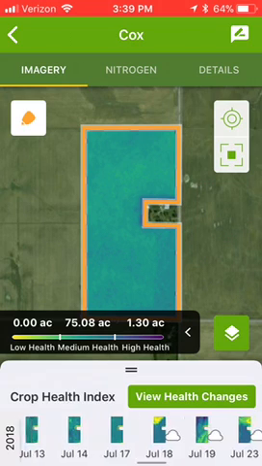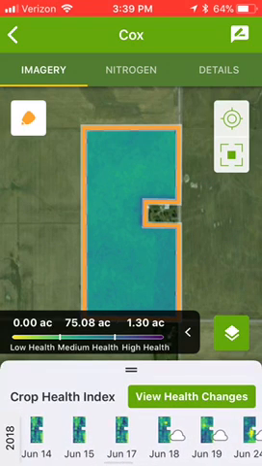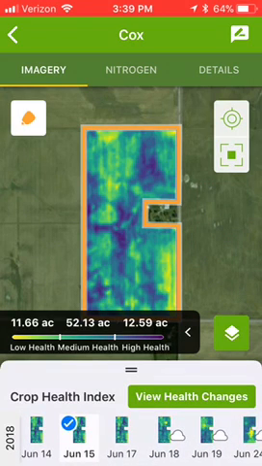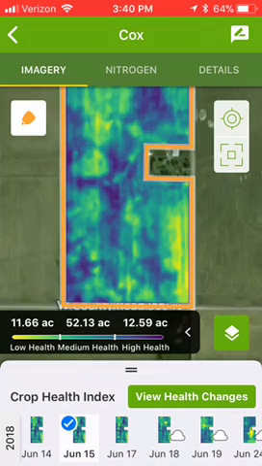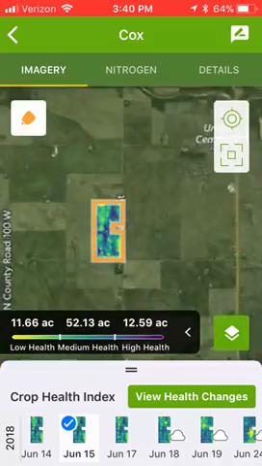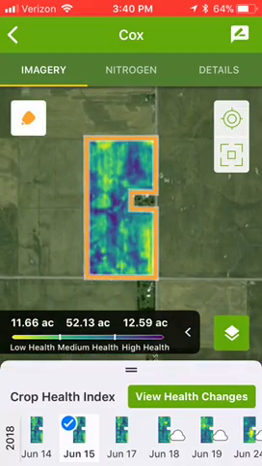So I'm going to go back later into the season, or earlier into the season, pull up a June 15th image, and you can see my different areas across the field of low, medium, high health. You see I can zoom in and out on it, and can really hone in on certain areas of the field.